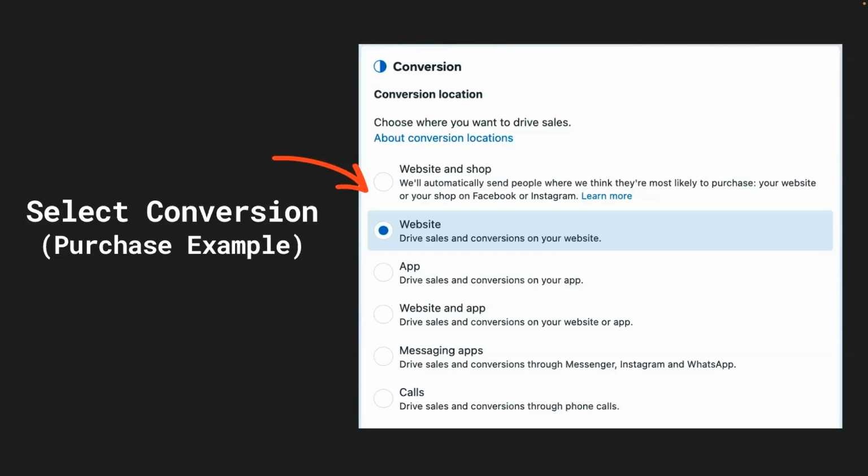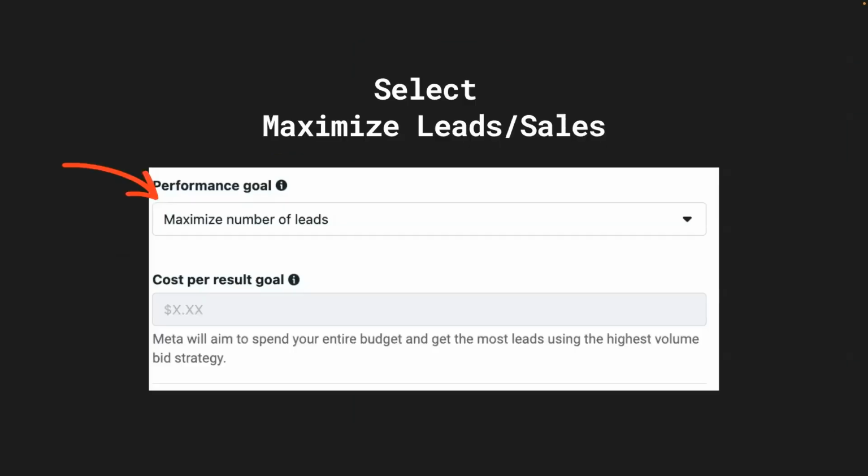Okay. All we're going to do here is select and maximize leads, or select and maximize sales. That's it. You're going to see that there's a little button down there that says cost per result goal. I use that when I'm scaling. Again, that's a completely different training.